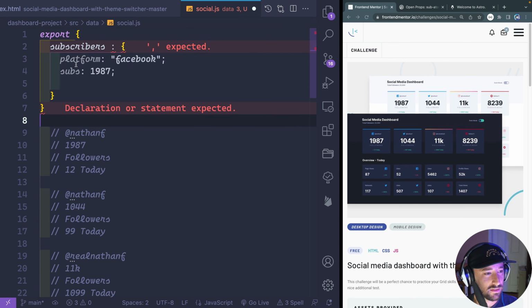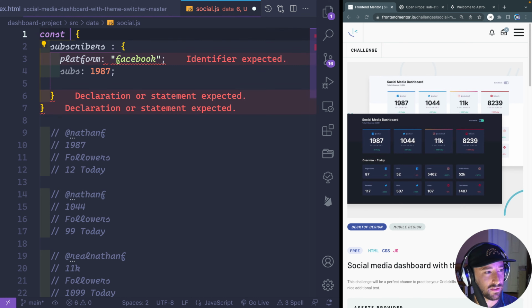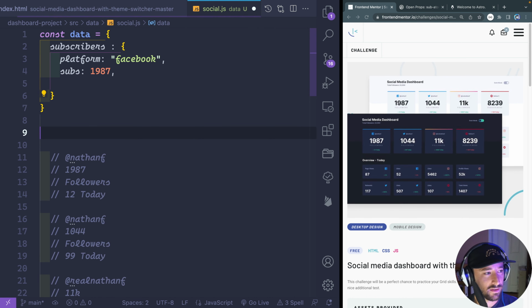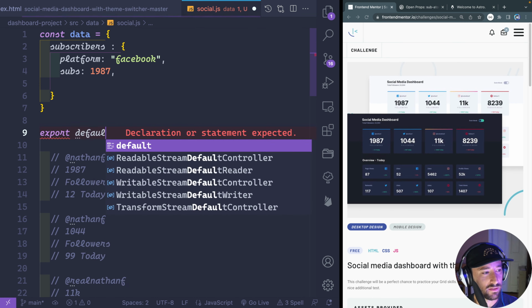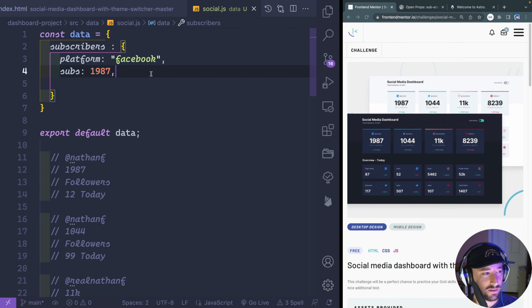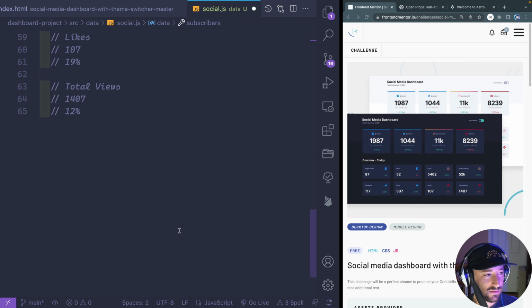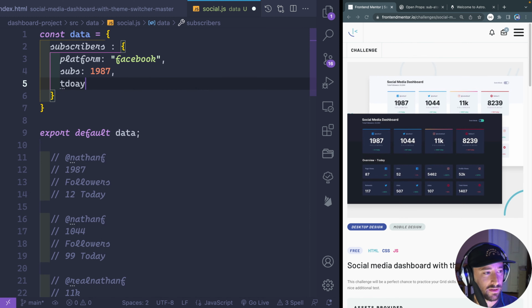Well, we'll call this like data. Subscribers, that should work. And these should be commas. Yeah, get off my back. Export default data. Okay. We're all calmed down now. It's working. Today followers. Do I get this down from below? No. Okay. So we just call like today or something like that. We'll call 12. All right.